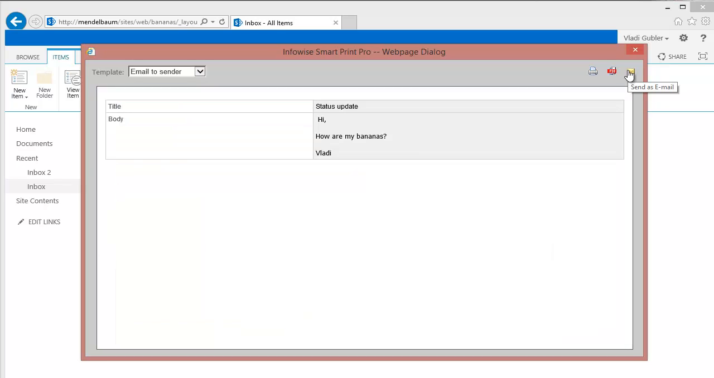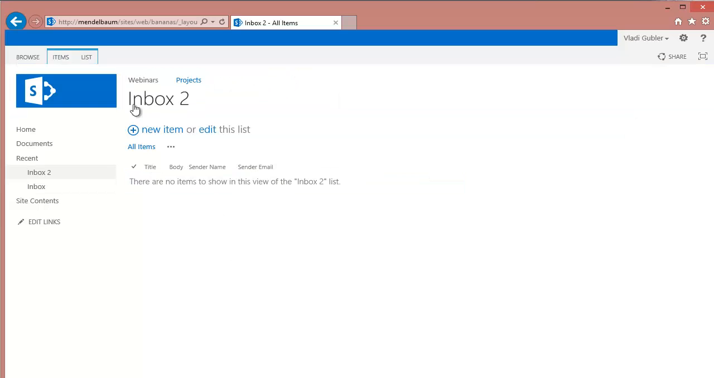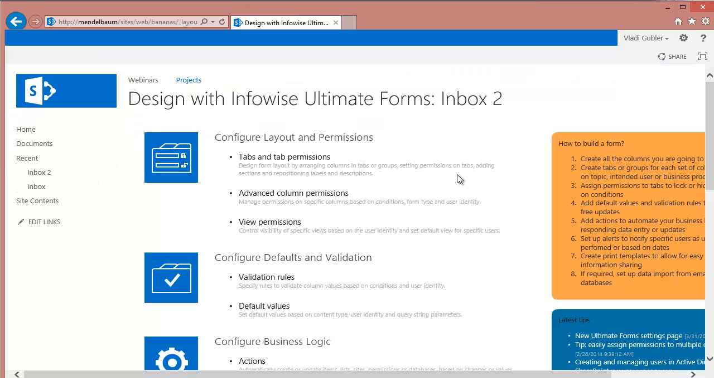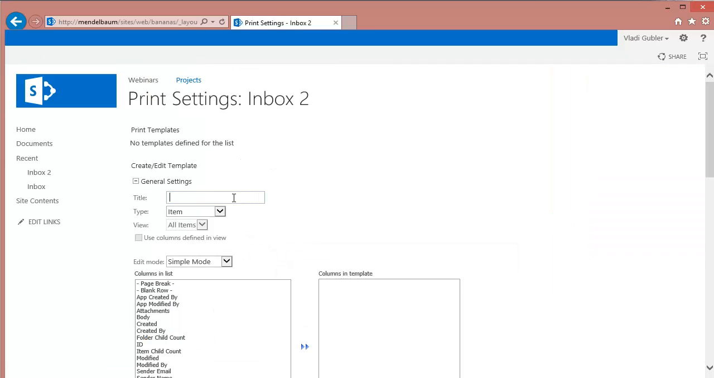Now, what we are going to be doing is actually using an automated process for sending back the response. So let's first start with the email template. Let's go back to our new list. Let's click on design again. And here let's click on print and export. Now we're going to create a new print template.